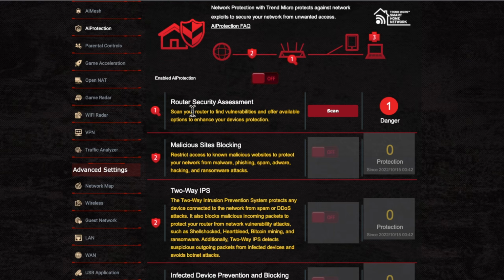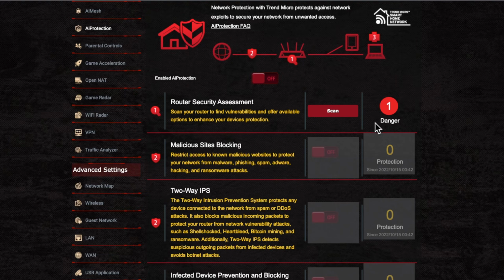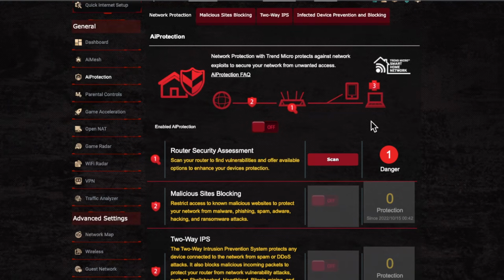If we just do the first one, most importantly we want to have a look at the security assessment. This is a scan. It will scan your current settings and see if there's anything that needs to be updated. As you can see here, clearly I've got some danger, so that means there's something I need to change. That's the most important.